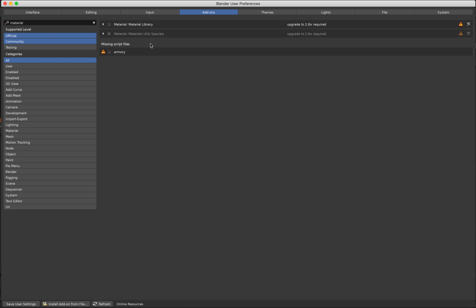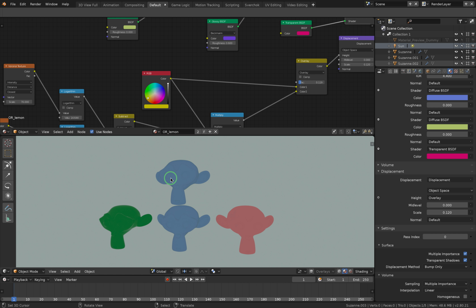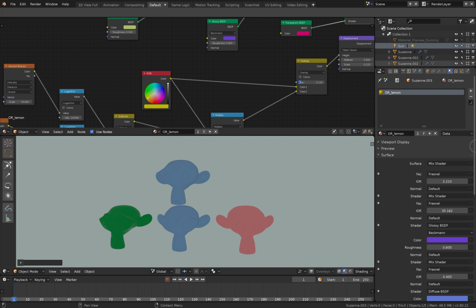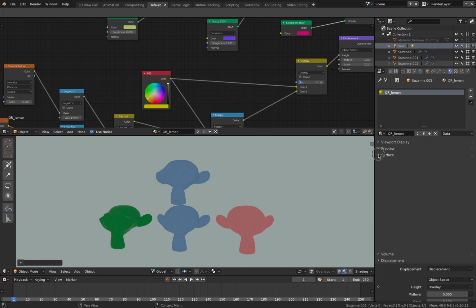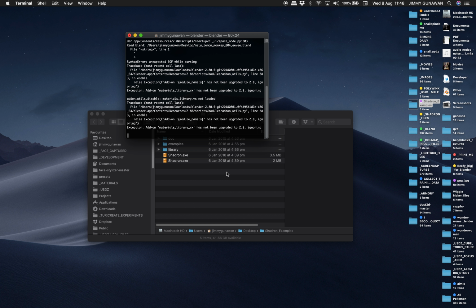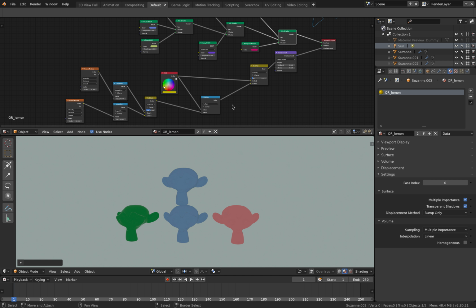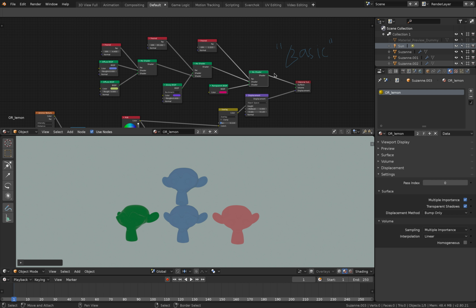It's giving an error message, but maybe it still works somehow. Okay, maybe it doesn't work. It just needs some kind of tweaks to work with 2.8. But anyway, you can always go back to 2.79, get the material, bring it to Eevee, and then study it. Maybe recreate it for you.